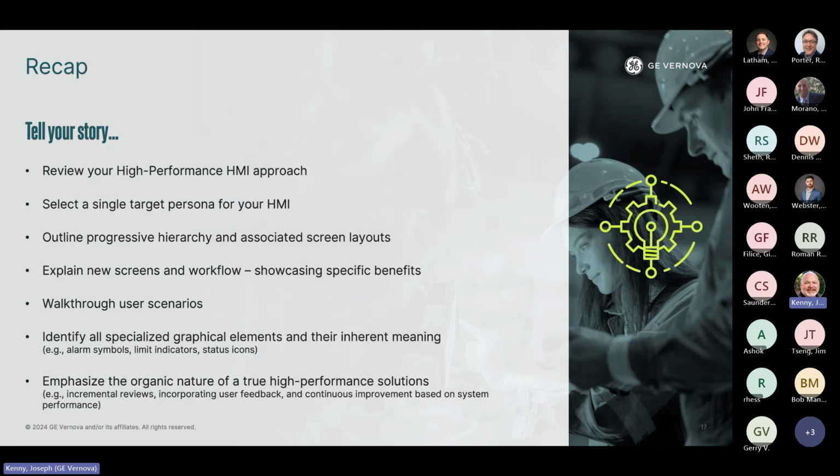Select that single target persona, outline a progressive hierarchy of the screens you're going to do, explain new screens and workflow, showcase specific benefits, and that's to your users. Bring the actual operators into that design process. Walk through the scenarios, and then you want to identify all specialized graphical elements, anything that's special.